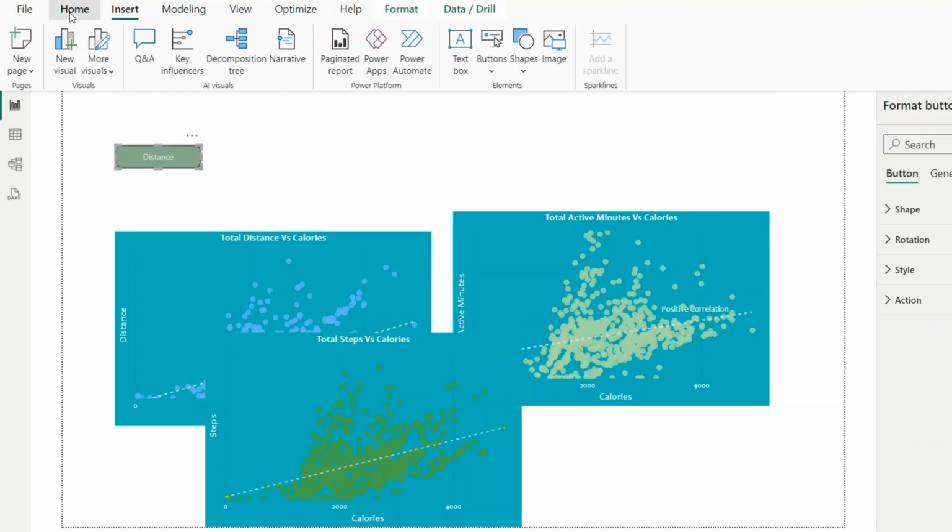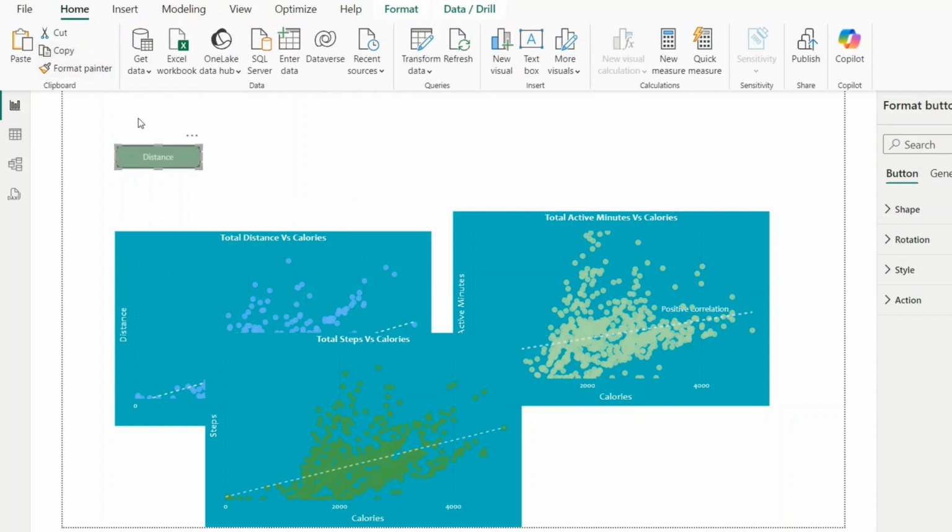Step 3. Copy and paste the button twice to create buttons for the other two charts. And update the button descriptions accordingly. Then align the three buttons at the top and vertically.